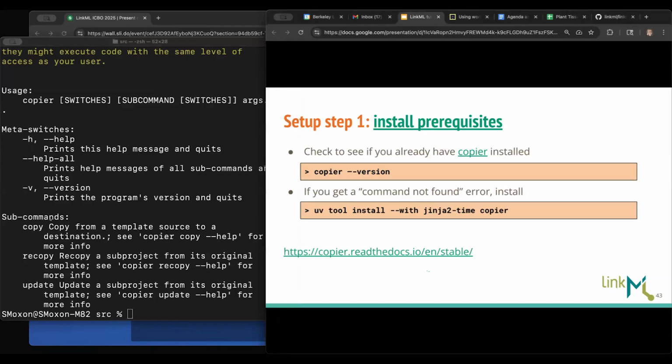If you don't have Copier, if you don't see this message, just go ahead and install it with UV. It's another benefit of UV. You can get Copier for free. If you don't have those two things, you can always read the docs here.